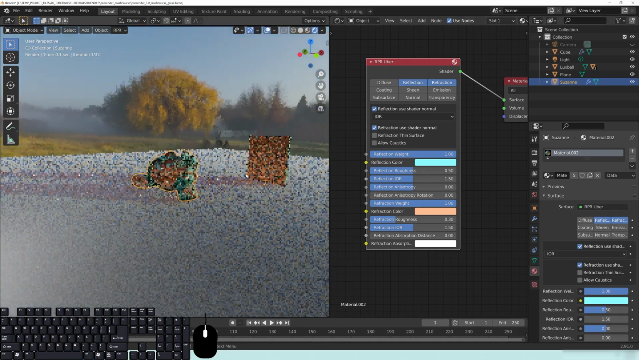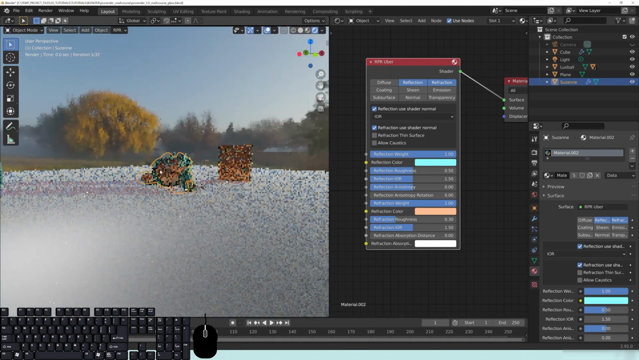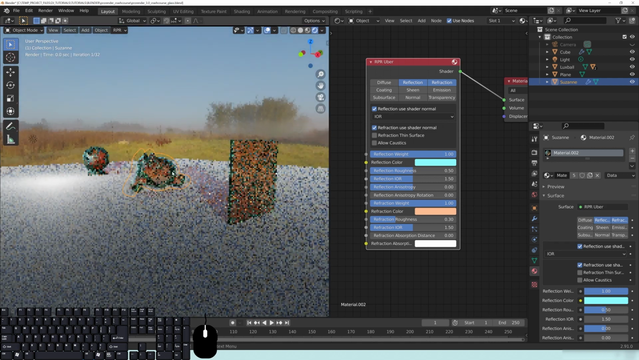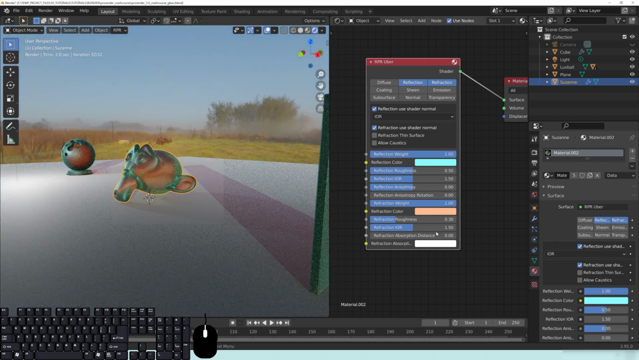I'm not really going to go into that. That's going to be covered in the PBR materials tutorial, but you can basically see that there is a really nice effect that we're already getting by just moving a couple of these sliders and a couple of these colors here. So I'm going to go ahead and take the refraction roughness.